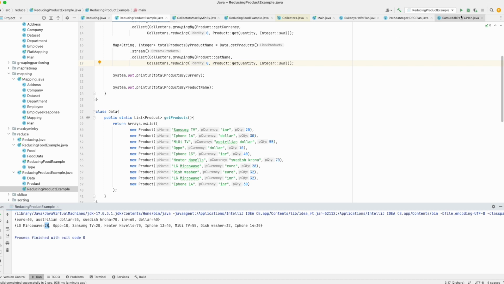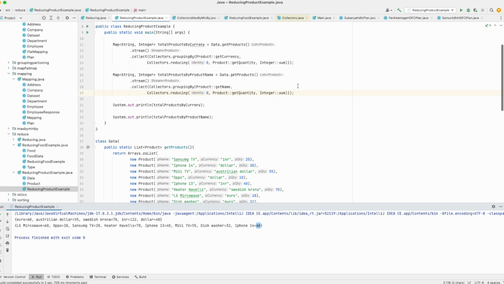Now if I run this, let's see. 60 and 60. Why? Because we are doing this thing. Fair enough, till now everything is clear. Collectors dot reducing.